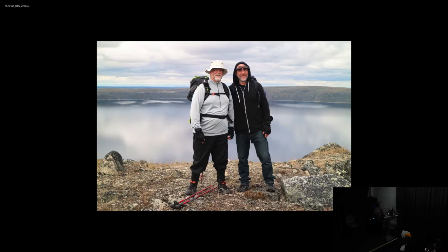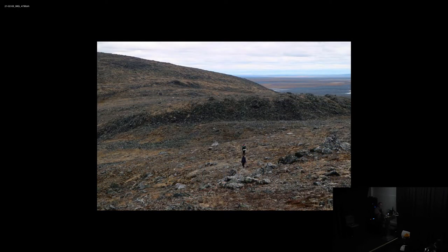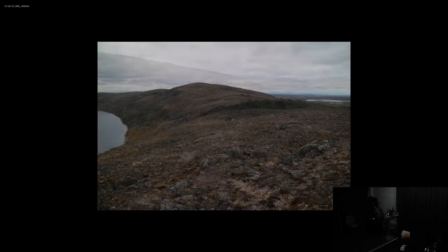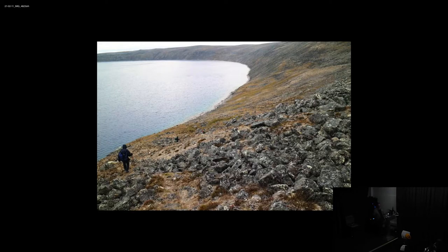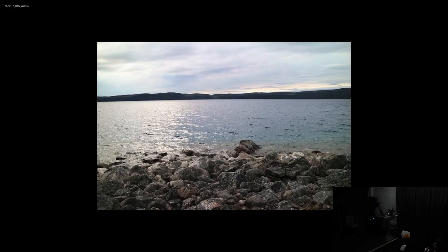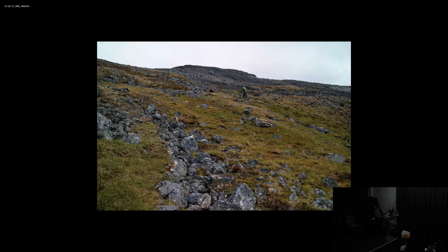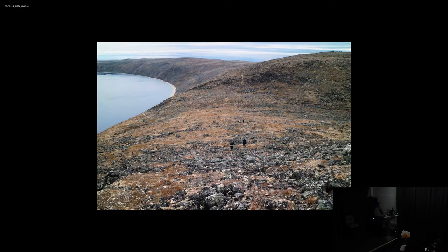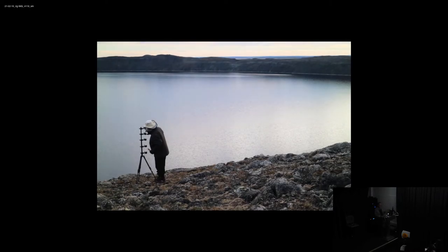Not so hippie anymore. That was my friend and colleague who helped me tech the project. And I was walking down to the crater lake, and being at the crater lake, and walking up the crater. And there's the rig for the cameras.